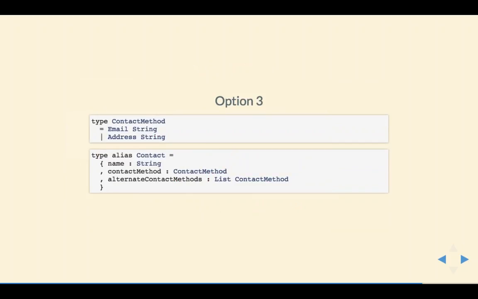A third one we can do is have a contact method there and then have maybe a list of alternate contact methods. A list can be empty. That's cool. But this one is not a maybe, so there are no nulls. It has to be a contact method or it won't compile. Now, this is like the tip of the iceberg, and there should be some cracking going on as you start to realize the implications of this for how you're modeling your code.